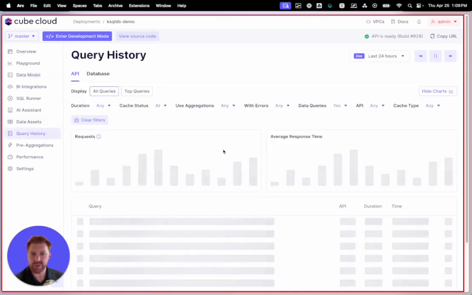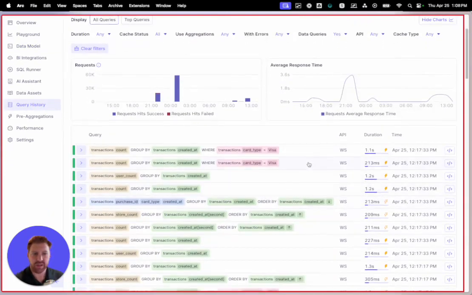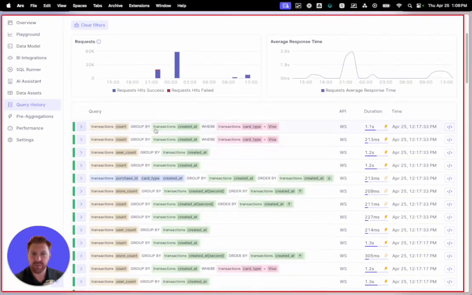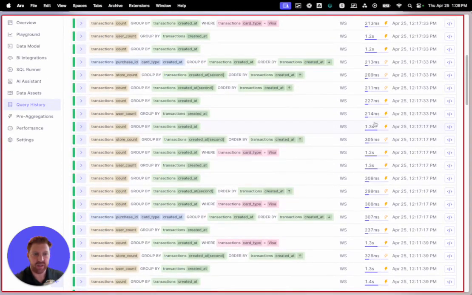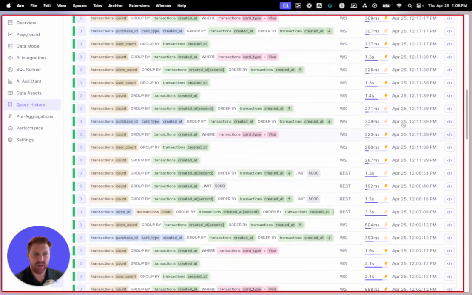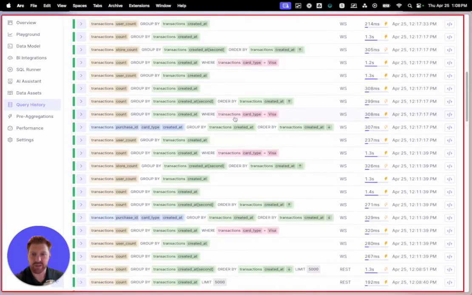You can see over in the query history, as these queries stream in, we're able to see how long they took and what the query was. You can see these are coming through a few seconds apart, just these little batches of queries that are going to support the front end application.